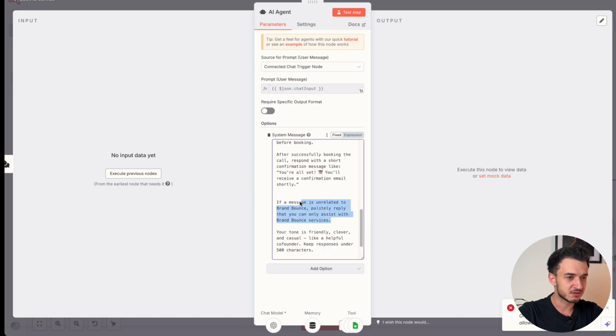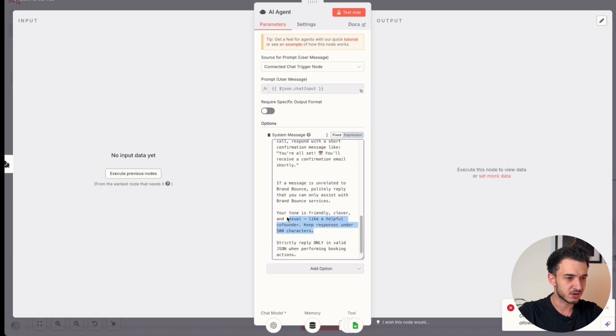Okay, then again, if a message is unrelated to brand bounce, politely reply that you can only assist with brand bounce services. Your tone is friendly and clever, and strictly reply only in valid JSON when performing booking actions.